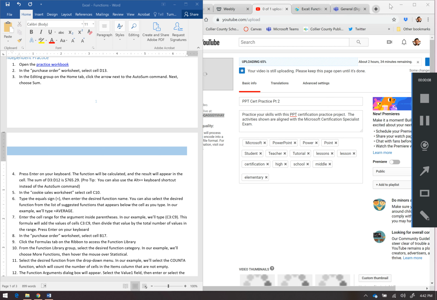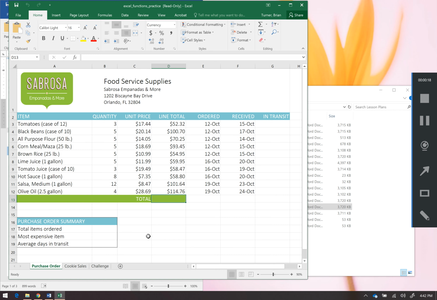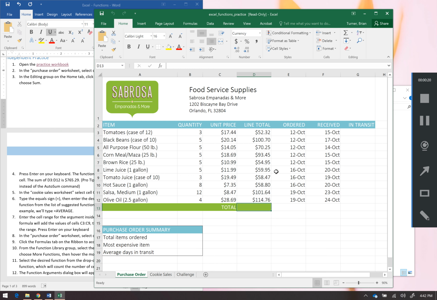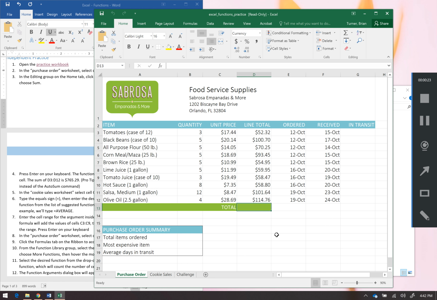So what you guys want to do here is go ahead and open up the practice document. As always, if you haven't already, hold Control on your keyboard and click on the practice document and open this up. This is going to be an Excel workbook, and I think we have 3 worksheets at the very bottom. It looks very similar to the last one we worked on. This is a purchase order, cookie sales, and then challenge. Cookie sales and challenge look very different than the last one we worked on.